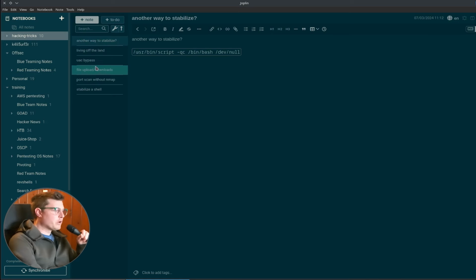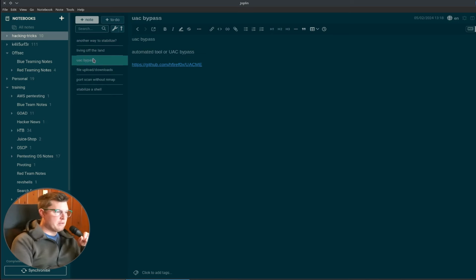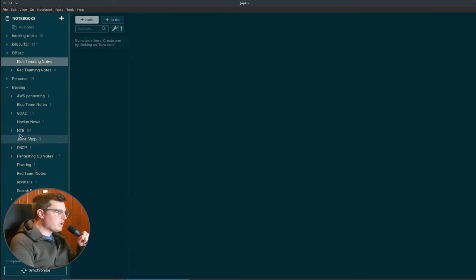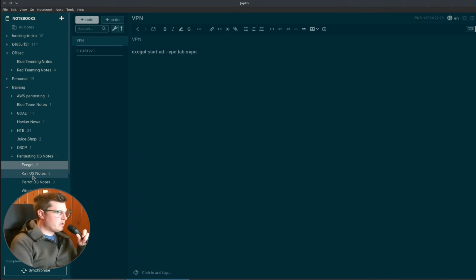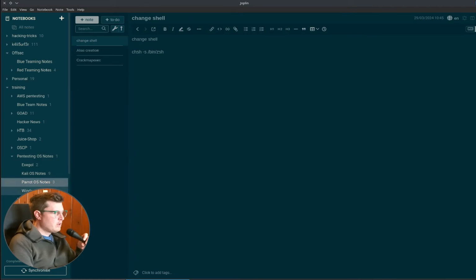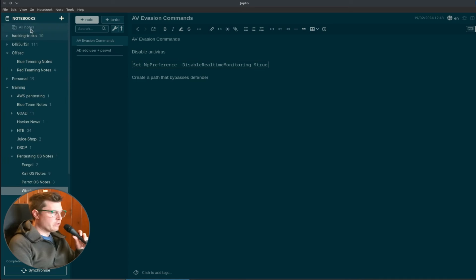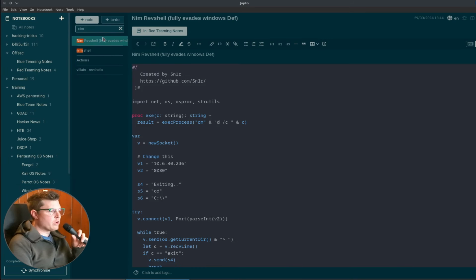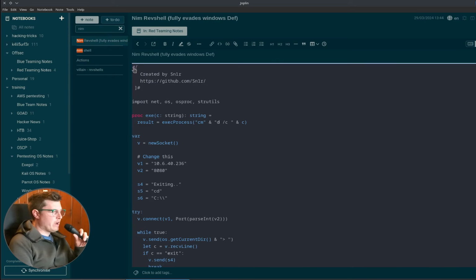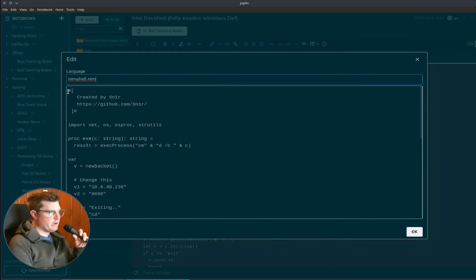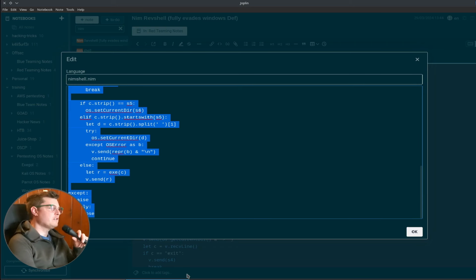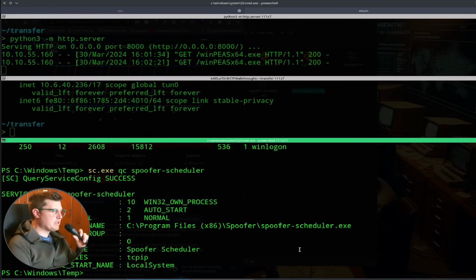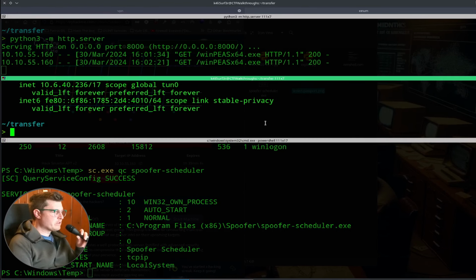All right, so we're going to use Tyler's suggestion and grab the Nim shell. This Nim shell is able to evade the Windows Defender antivirus protection on this version of Windows. So we can grab it, we'll stick in our IP and listener port, and then we'll compile it into a file that has the same name as that spoofer scheduler.exe. Okay, so a few steps here. First, let's grab the Nim shell.